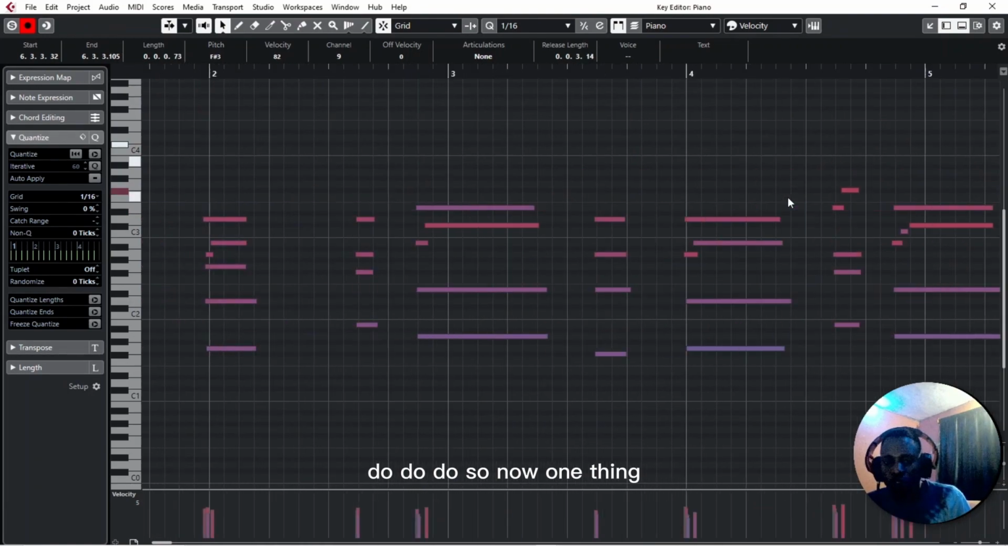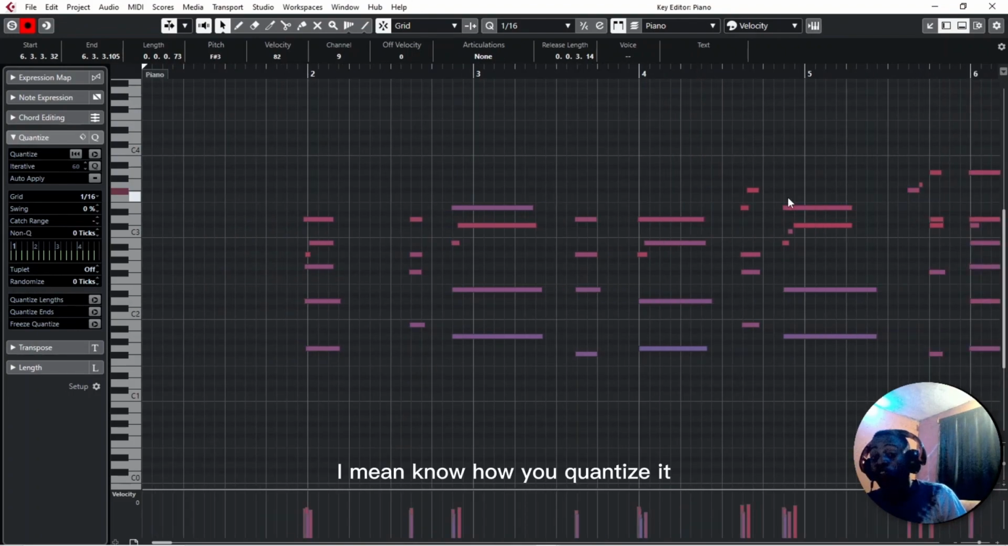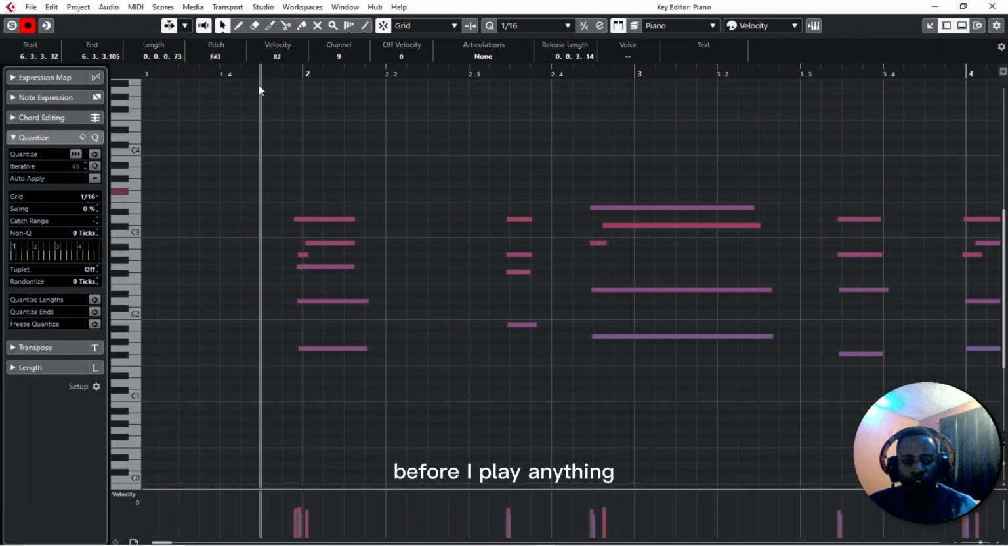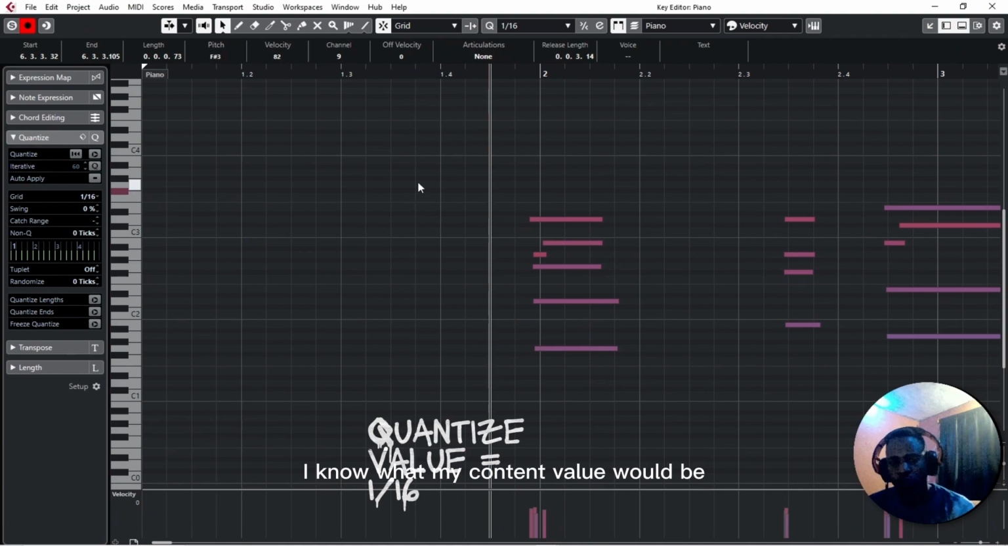Now one thing I want you to understand about quantizing is that while you are playing, you need to know the particular place where you did certain things, like grace notes and slurs and whatever. So you need to know what you've played and know how you want to quantize it. Of course, for me, before I play anything, I know what my quantize value would be.